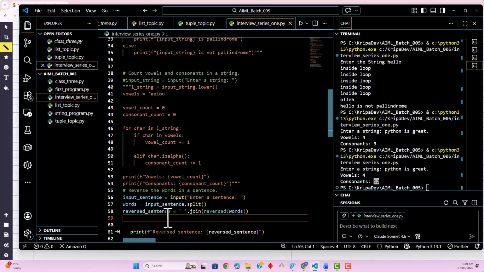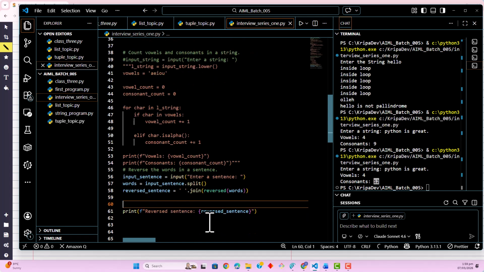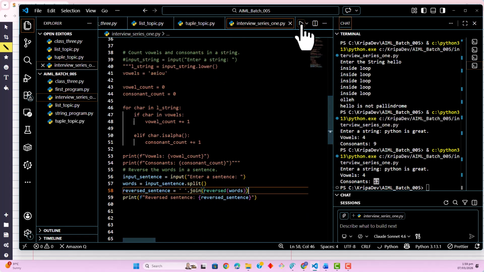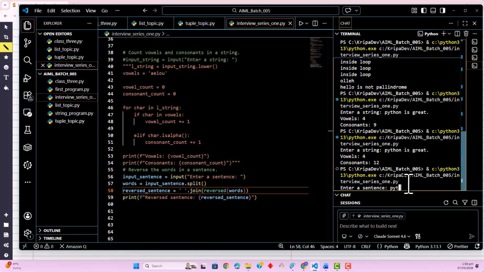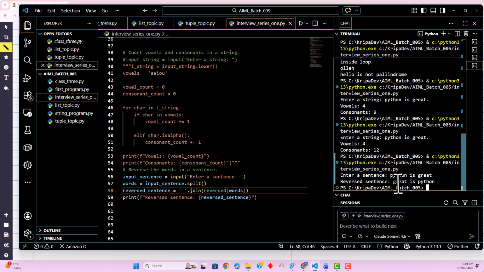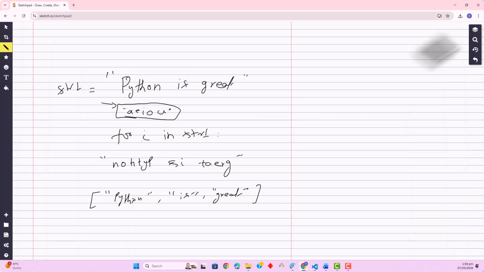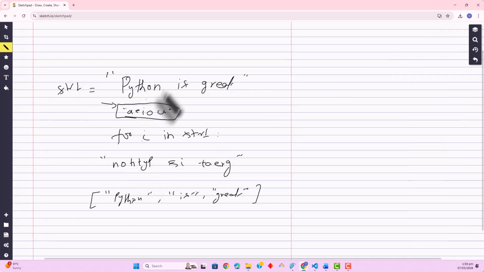Okay, and if I print it, see the output. Let's say Python is great. So the reverse is great is Python. Okay, so it created the reverse of the words, but word wise. This is like another problem, but we can do this also. So reversing each word at its own location. Okay, let's try to achieve that.